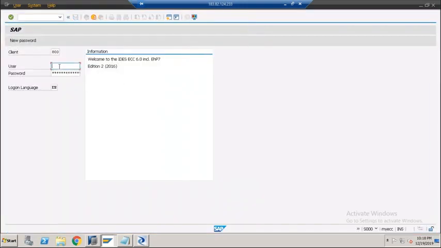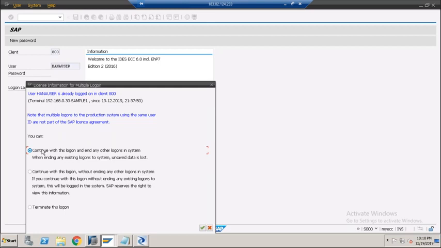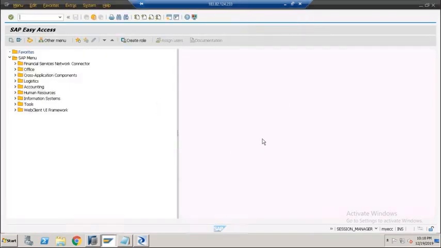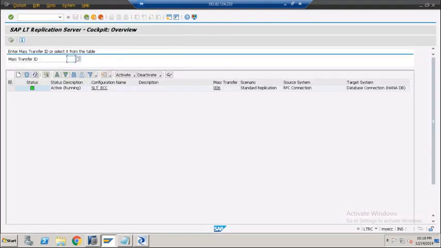So this is the SAP system. There is a T code LTRC. So, LTRC T code. Here you see SAP LT Replication Server. So here is the inbuilt SLT. Here this is the configuration name. We create configuration here.